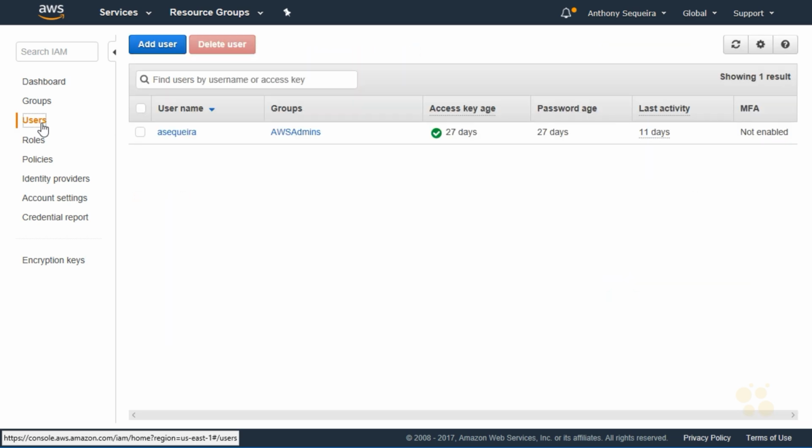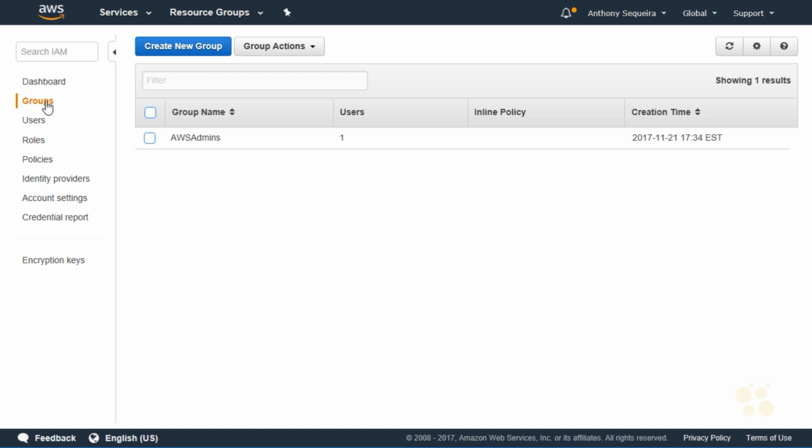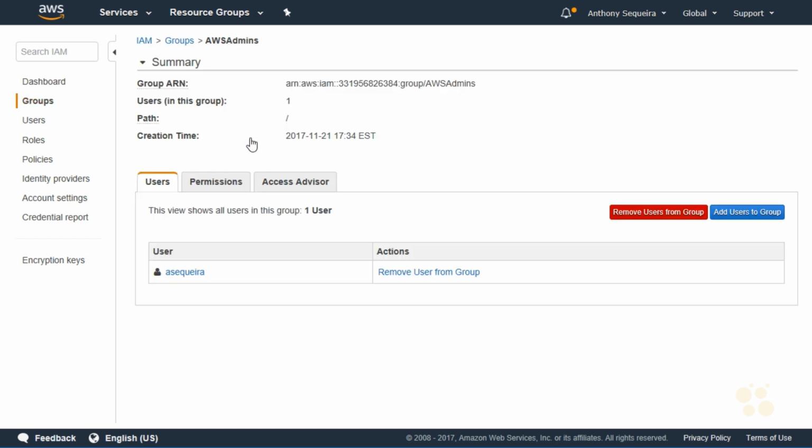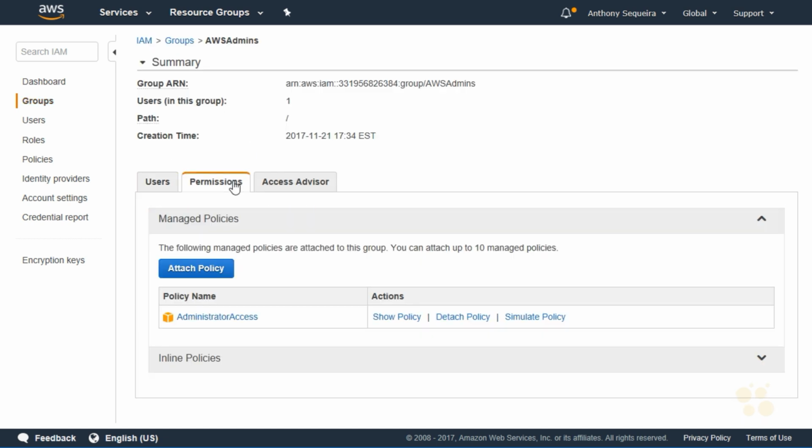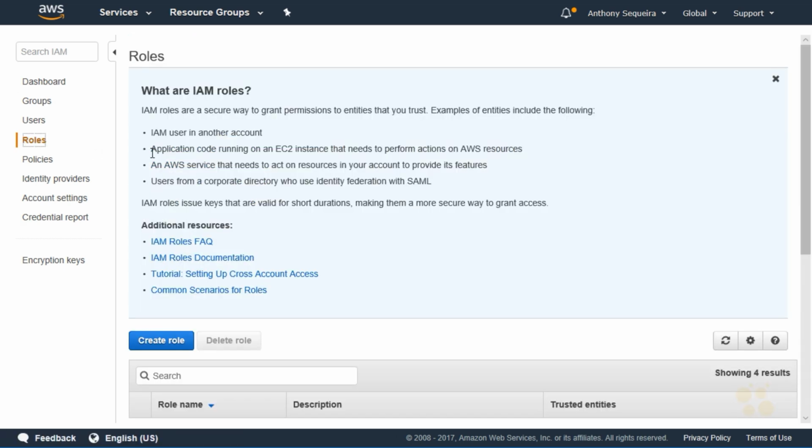I went in here under users and I created a Sequera account and I put it in a group I created called AWS admins. So here's our AWS admins group. And if we go to that group, we can see that there are permissions assigned to this group and it's full administrator access. Notice there's also roles in identity and access management.